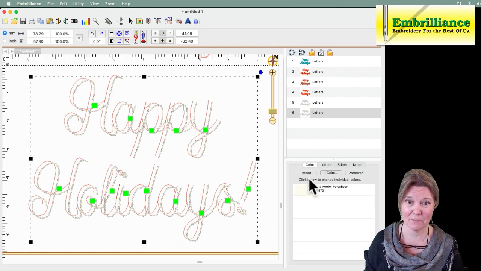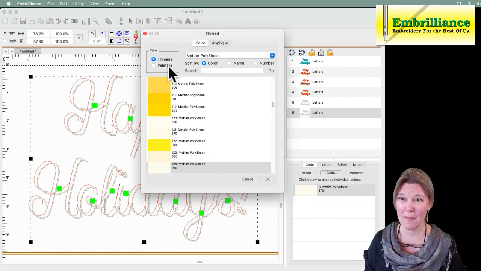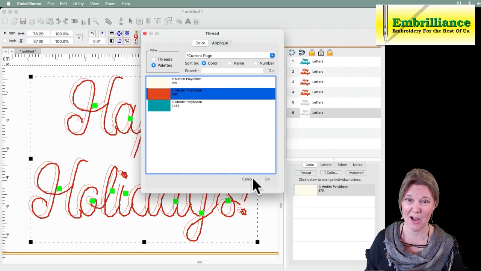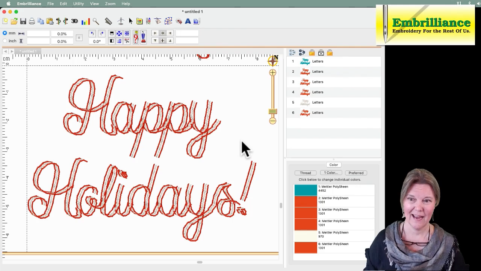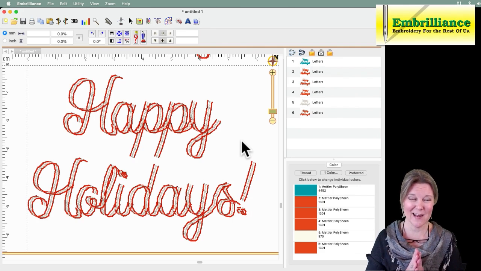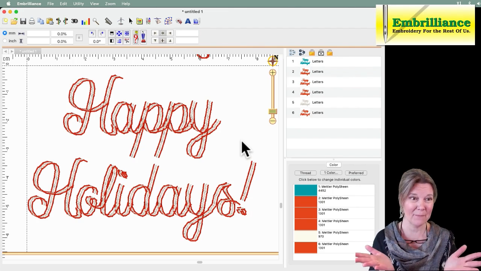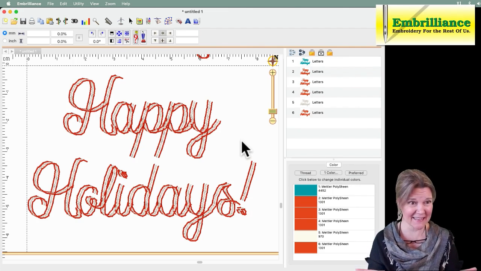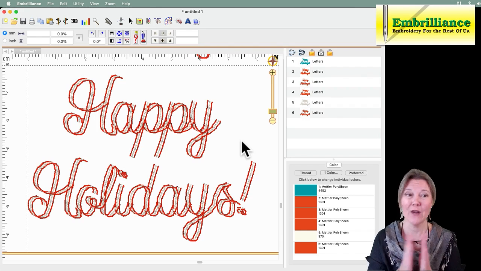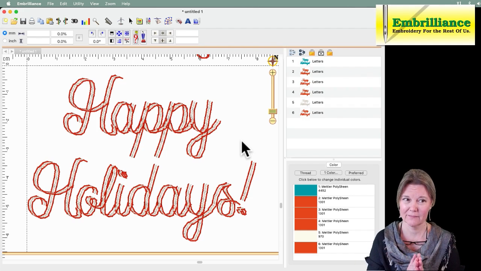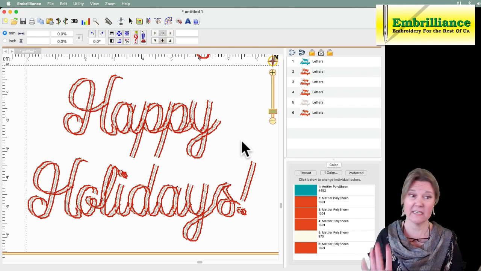Click on the color chip. I'm going to go to my palettes and change that to the exact same color red. And look at that. I just created a ribbon looking font from my bean stitch font. Isn't that cool? Now, you're not going to want to color sort this. Could you? Sure, you'll get a different look.